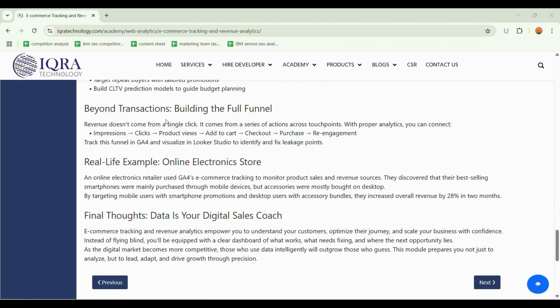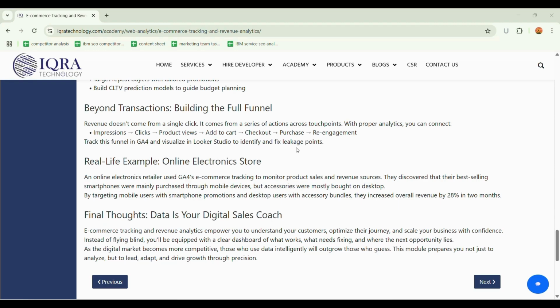Beyond transactions, building the full funnel. Revenue doesn't come from a single click. It comes from a series of actions across touchpoints. With proper analytics, you can connect impressions, clicks, product views, add to cart, checkout, purchase, re-engagement. Track this funnel in GA4 and visualize in Looker Studio to identify and fix leakage points.